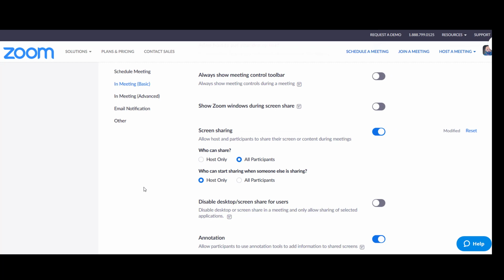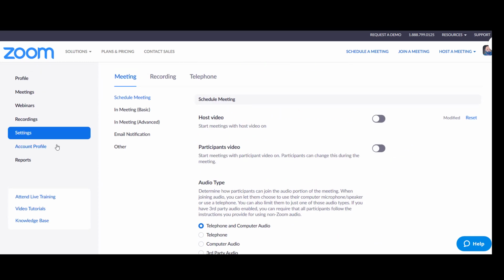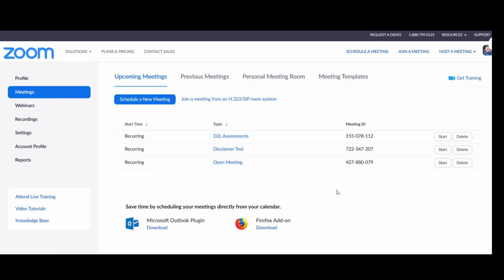If you do not want to set up your account this way and you want your participants or students to have to request to share their screen each session, you'll have to change that within the Zoom meeting itself. So let's take a look at how to do that. What I'm going to do is log into a Zoom meeting.